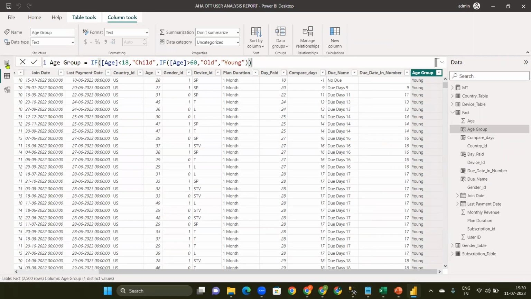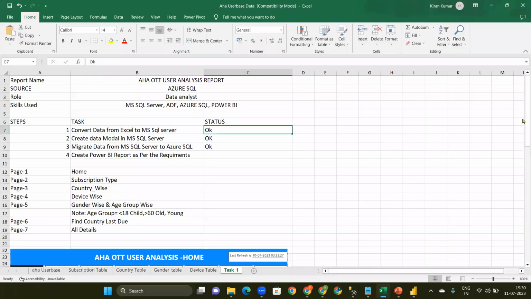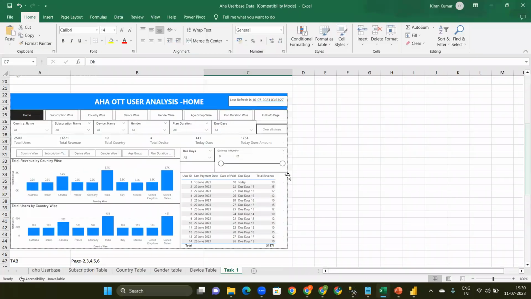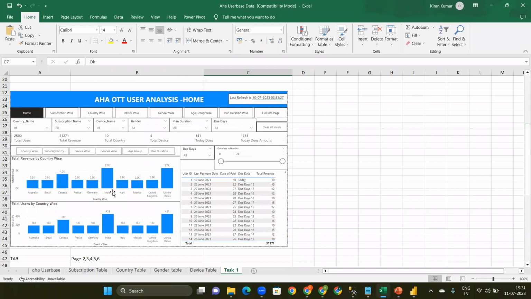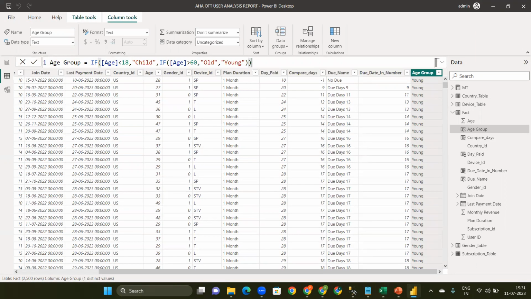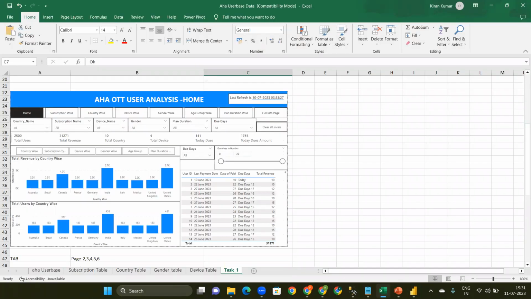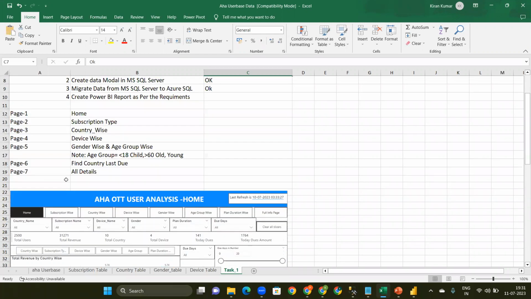So in this part we have to create a Power BI report as per the requirement. We have to build the report for this requirement. First of all, we can insert a title. Actually, first read the requirements clearly. See this one, here the total is 7 pages.